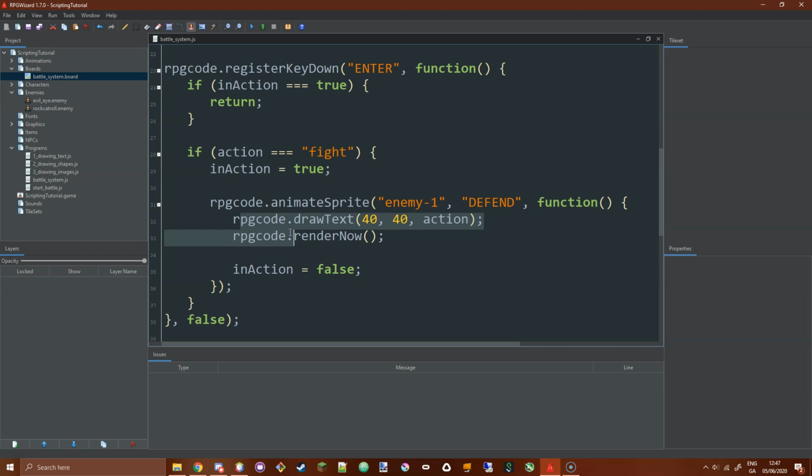That's for a future tutorial, but in the next tutorial we're going to take a look at having the enemy attack and animating the enemy's attack animation.